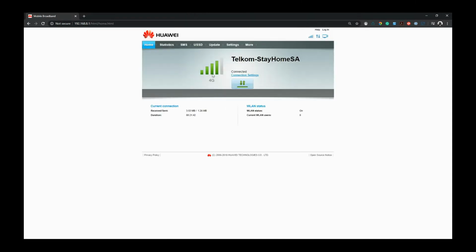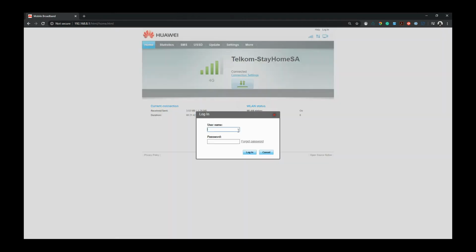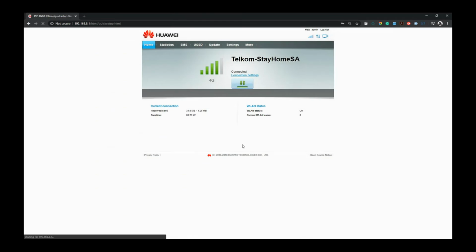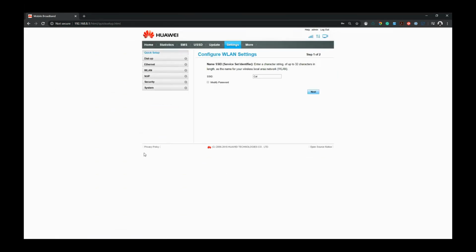Once we get to the main login screen, the default username and password can also be found at the bottom of the router, which normally is admin, which I've changed in my case, but we'll normally do admin, and then the password will be admin as well. Once we've logged in, we click on the settings button, and we get to this main page.